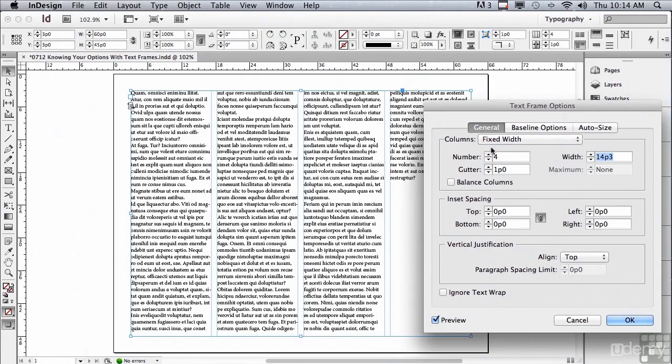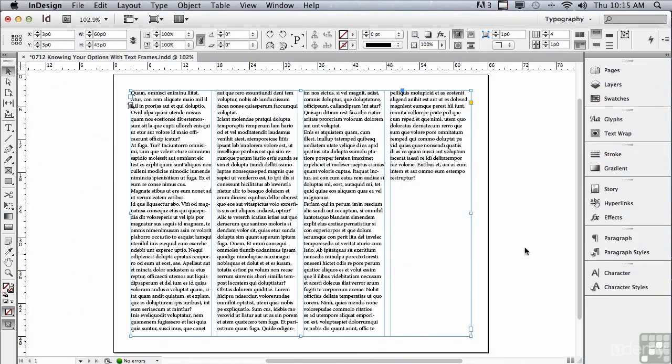Well, why would I ever want to fix the width of a column? Well, let's say I was working as an art director at a newspaper, and I'm working on a story on a certain page, and I see that in my 6-column page, there's going to be a 2-column ad. So I have to make sure to leave room for the ad. Why don't I just click OK, and I'll show you what happens.